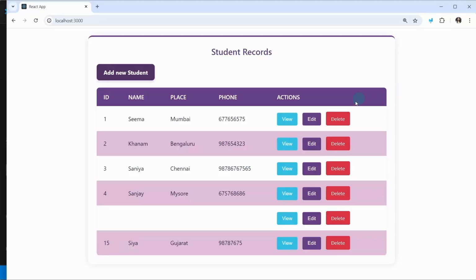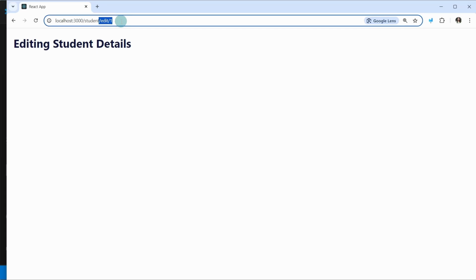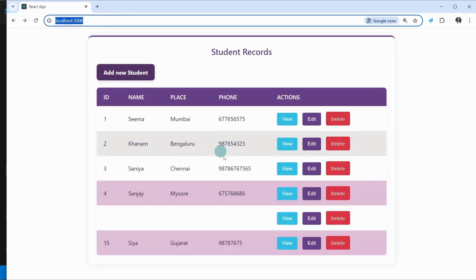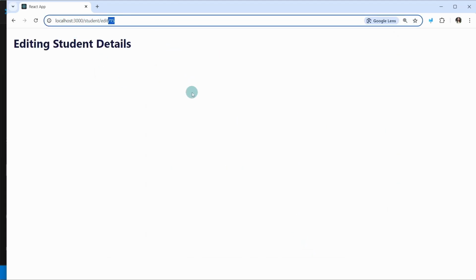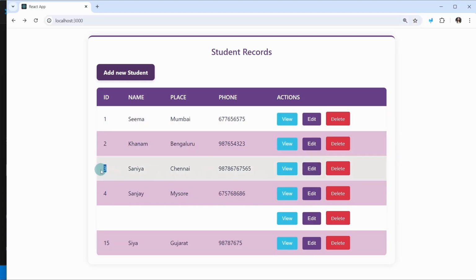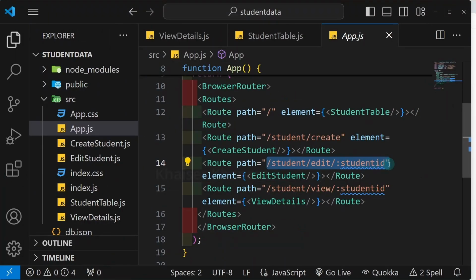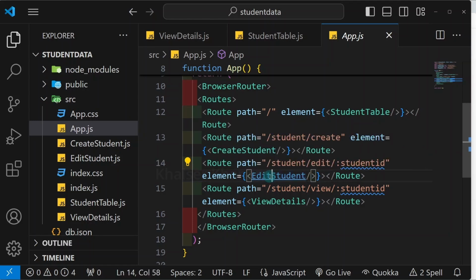I will come here. Now click on this edit. I have been redirected to the edit component, and inside that the ID is also displayed. Again, I will come back and click on this edit. Successfully, I am able to display that ID. So for whatever student I click on this edit button, that student ID I am able to display in the URL. When this path is present in my URL, then I have to open this edit student component.